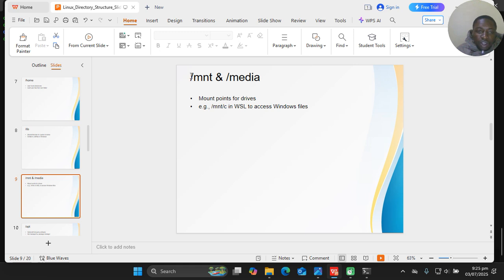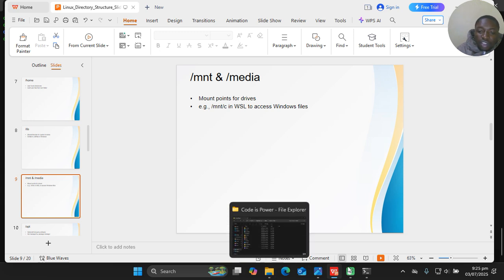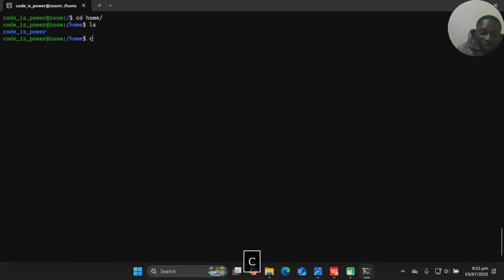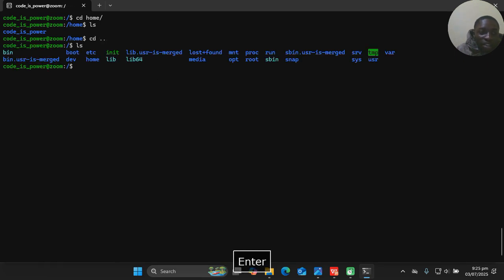So we have the mnt and media directories. This is where the operating system will mount your drives. The moment you plug in a USB drive, you can access it by navigating to that folder. Let's go back and see the media. Here is the media, and here is the mnt mount.